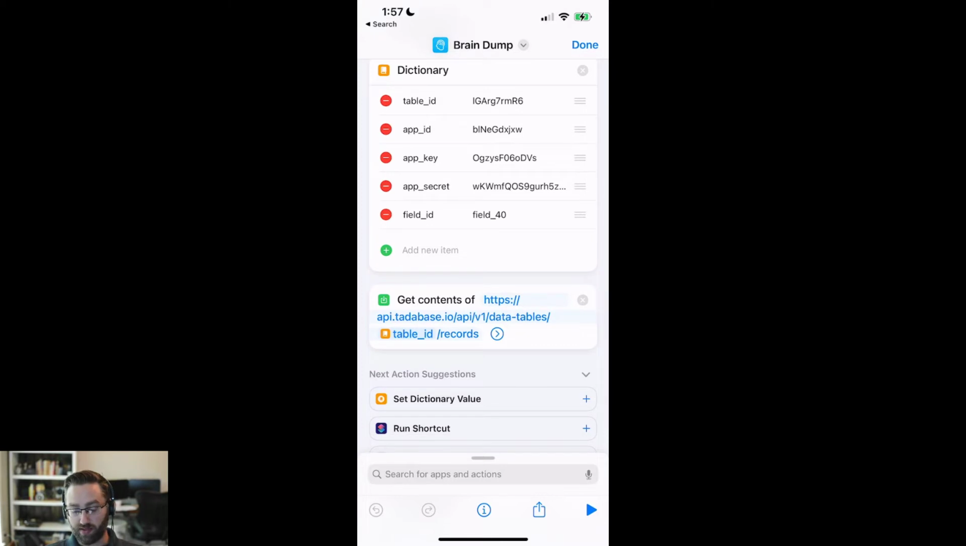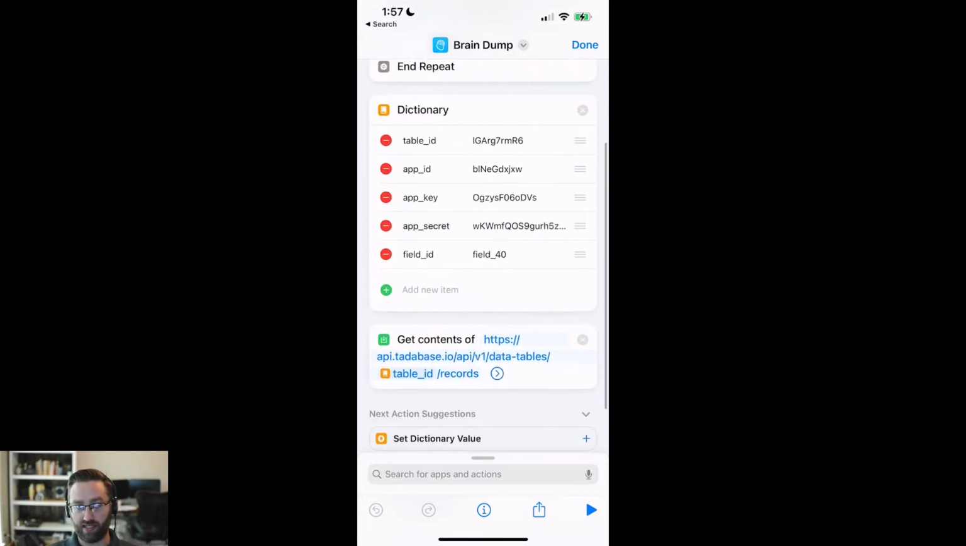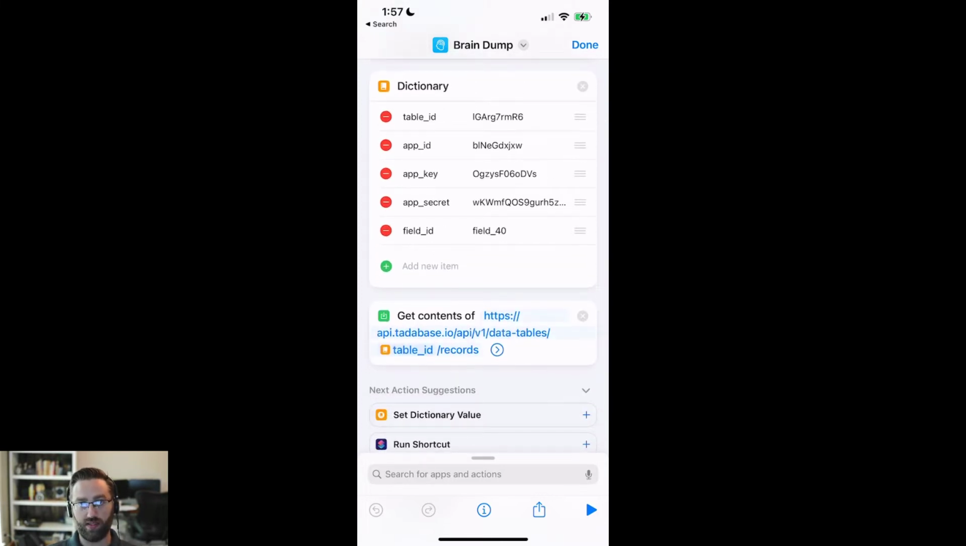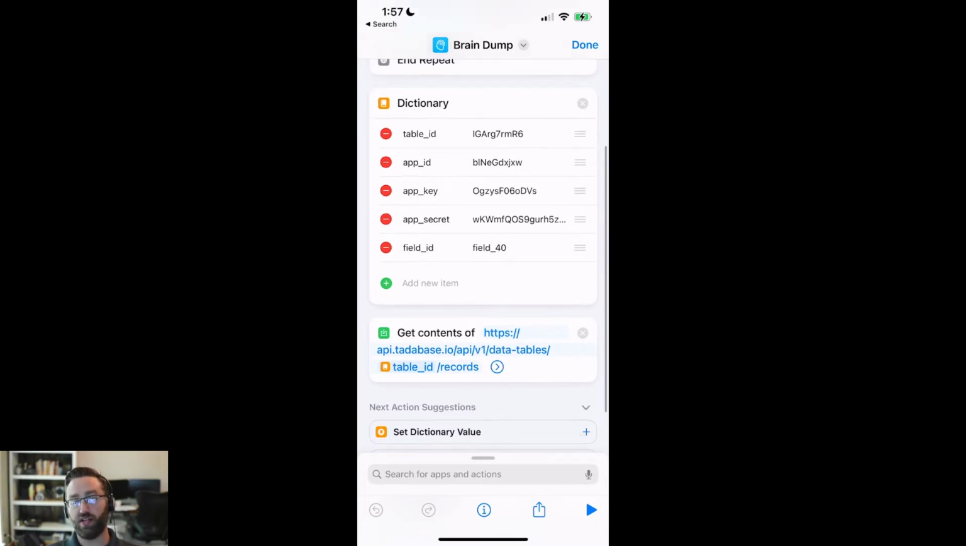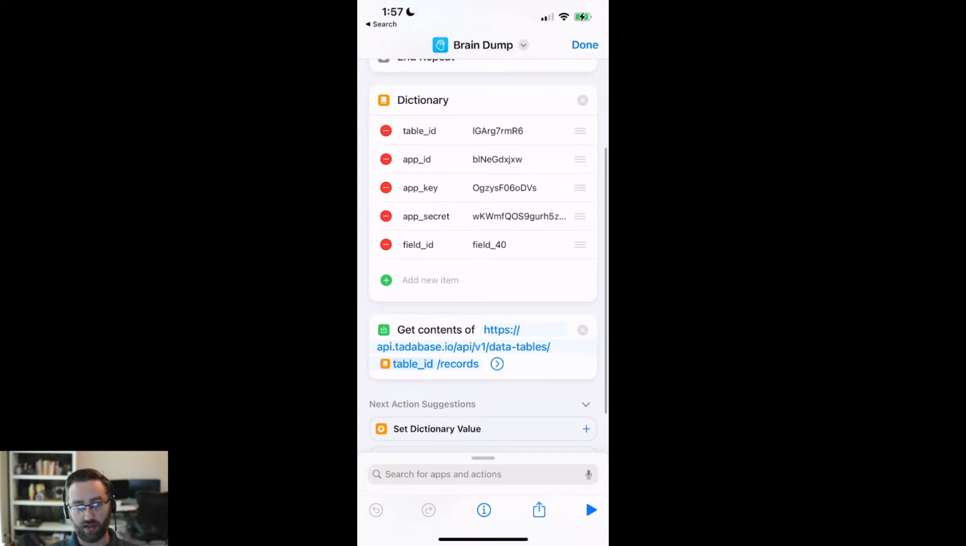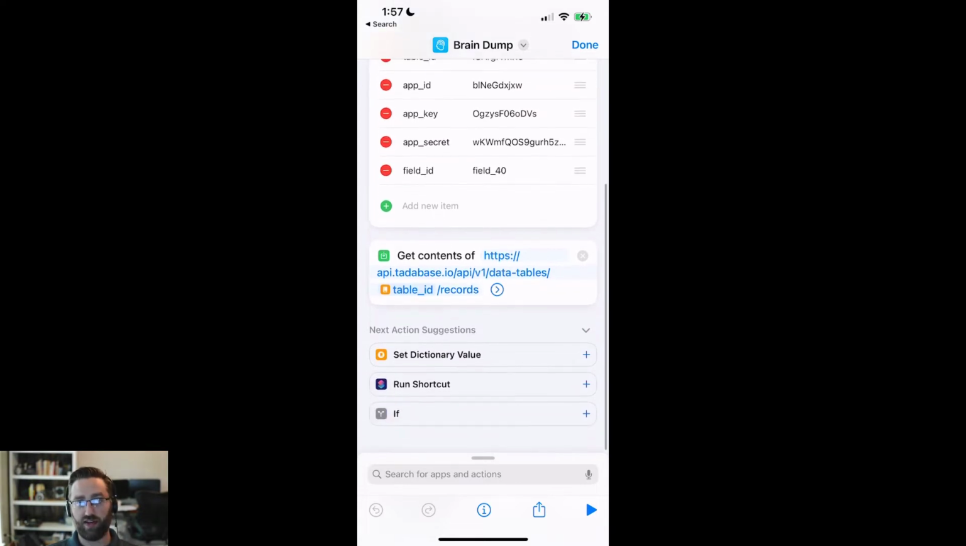And what's nice about this dictionary is I can reference that as a variable. So I can go into there and pull out a variable. And if I want to change one of those, then I can change it in the dictionary, and all the other steps that reference that dictionary value will just dynamically be updated. The next step that happens here is called get contents of a URL.